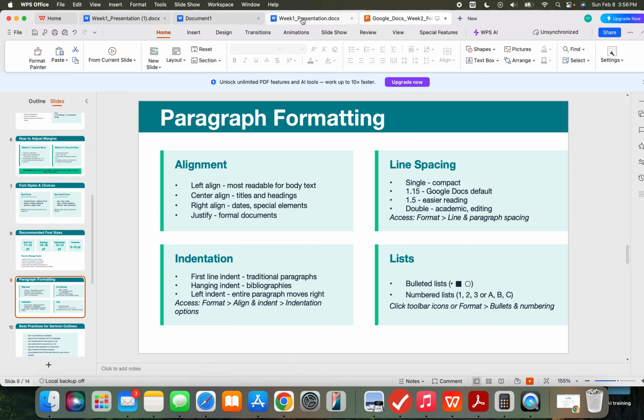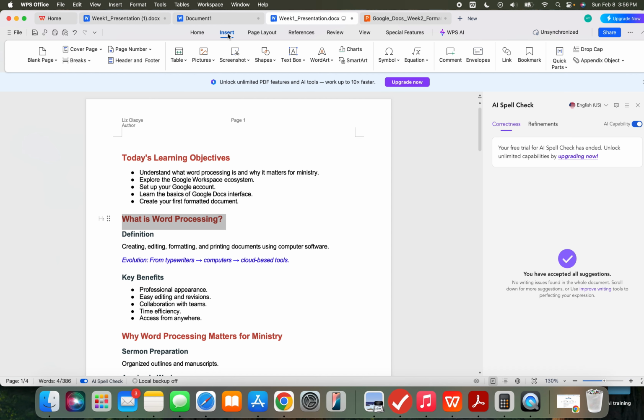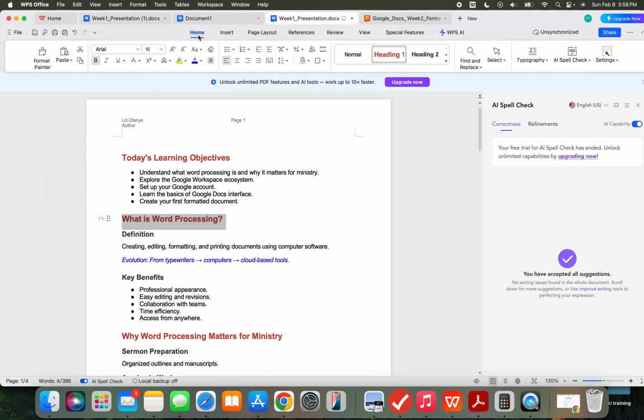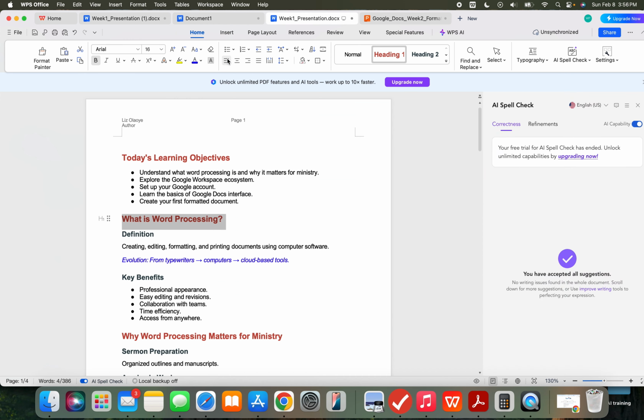So let's go to Format, Insert here, page layout. Okay, so for the alignment, we have here: aligned to the left, centered, aligned to the right, and justified. So it's going to be the same as this.